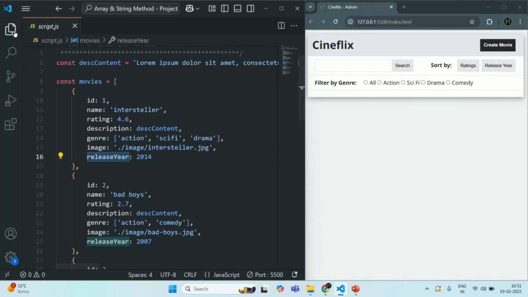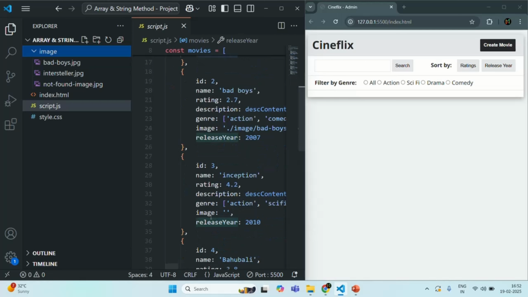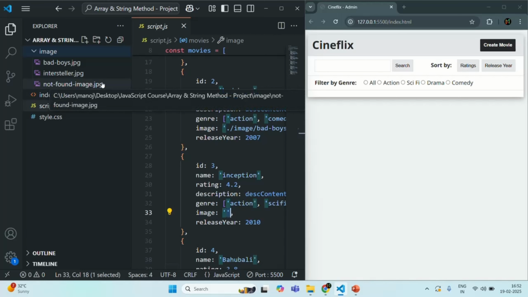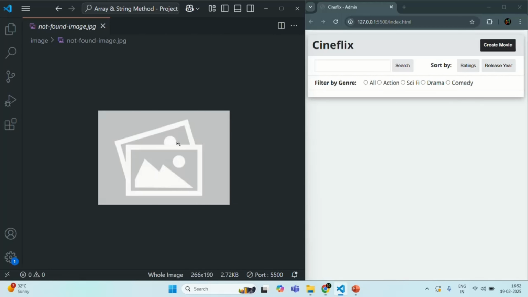Now, for the images, we also have this image folder inside which I'm storing some of the images. So here we do not have images for all the movies. We have images for a few of the movies. And for those movies for which we do not have an image, for which it is an empty string, we are going to display this not found image. So it will look something like this. So for those movies for which the image URL is empty, we will display this not found image. All right.